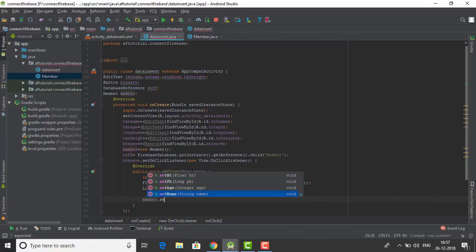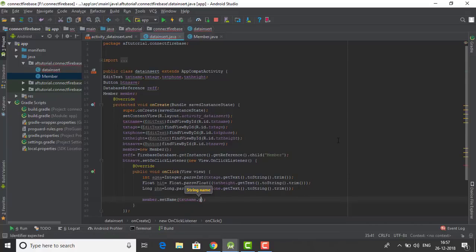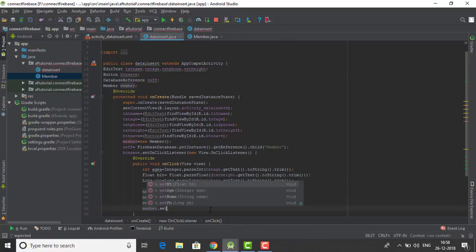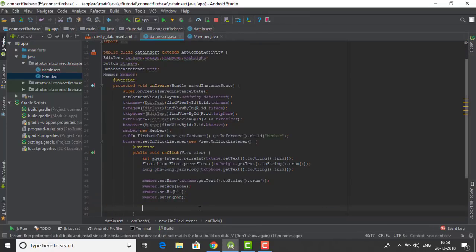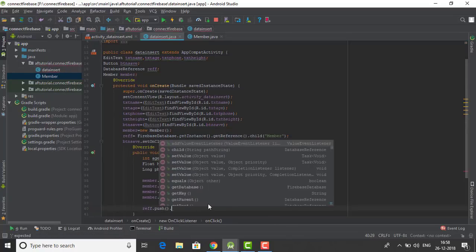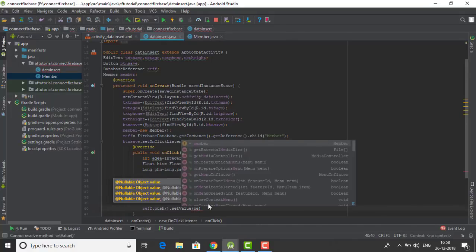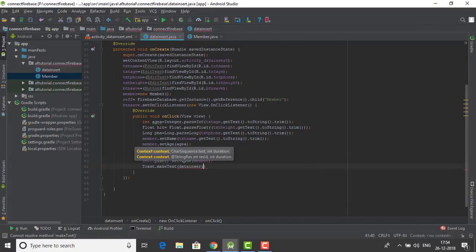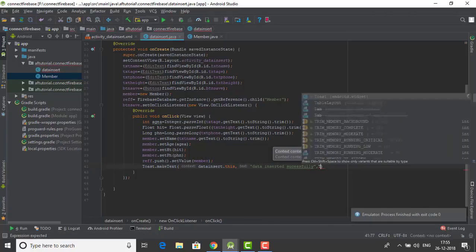Now let me create a member object, and using that member object I'm going to send each type of data to the variables. Okay, this is very easy. And I'm using push, set value and defining our table name, that is the member. So what happens is that when you click the button, and if everything is successful, then it will also show this toast that I'm creating right now, like we did in our last video.